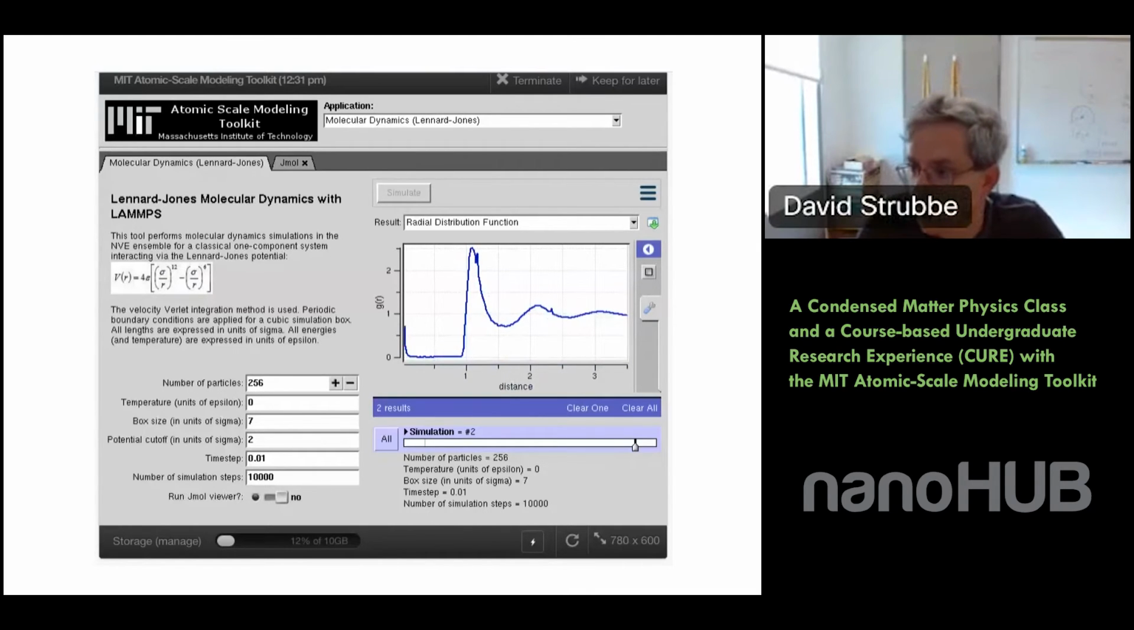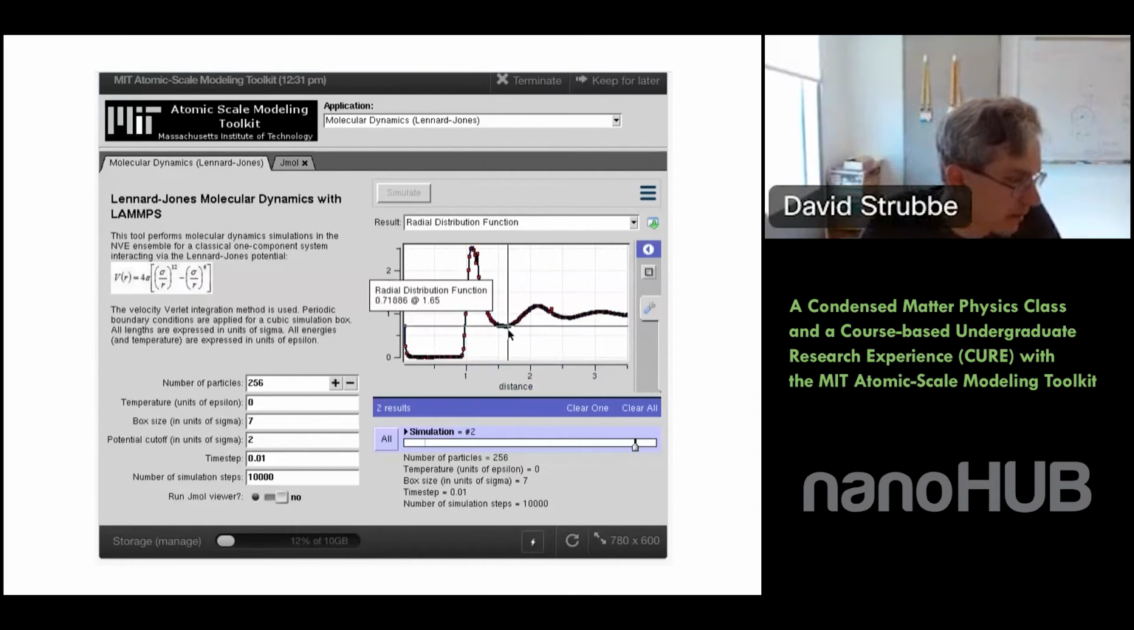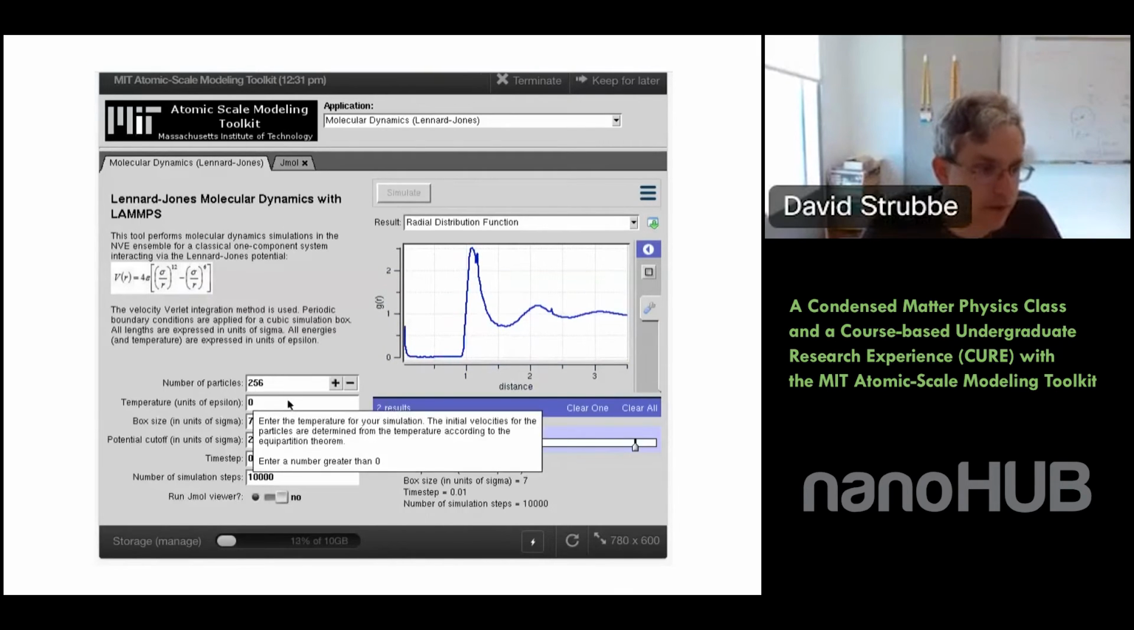Santiago is asking, how do we compare with real experimental data? This is something that can be compared directly to X-ray or neutron scattering. You can find a lot of literature about things like that.